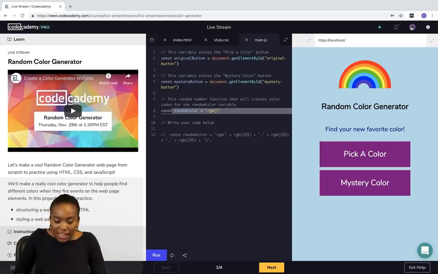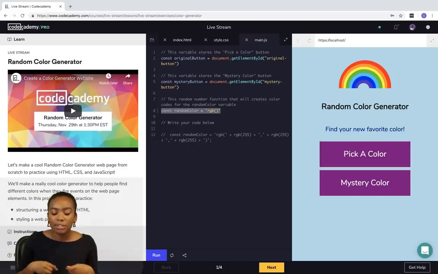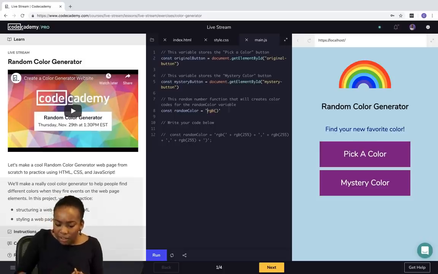So now in line 8, after the comment in line 7, you should have const random color equals RGB parentheses as a string, which means inside of quotations. I use single. I could also use double. Whatever you want to use is fine.